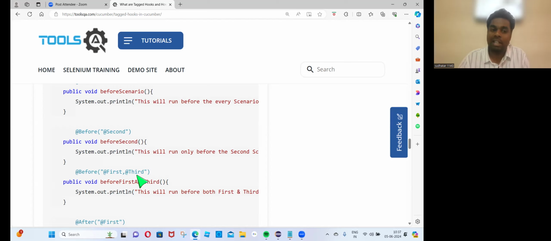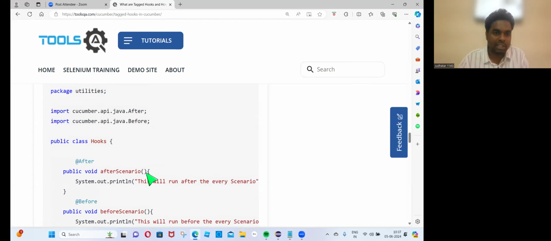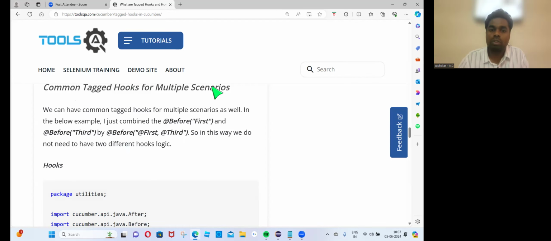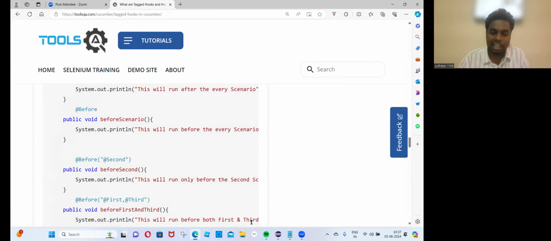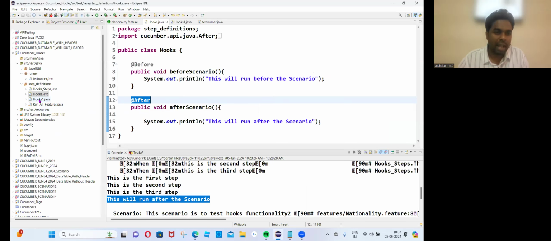So this, we can call it as a tagged hook. Prior to the @first group of scenarios, this code will be executed, and prior to the third scenario, this snippet of code will be executed. After that, global hook will be executed. Understood? So if you are writing like this, we can call this one common tagged hooks for multiple scenarios. Understood? So these are the three types of hooks available.